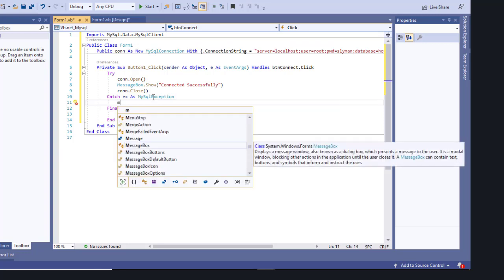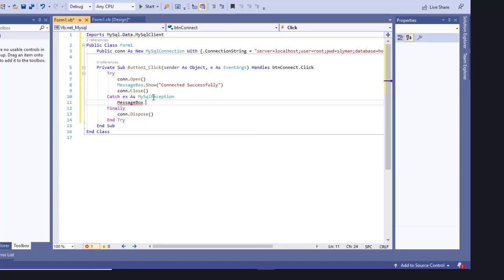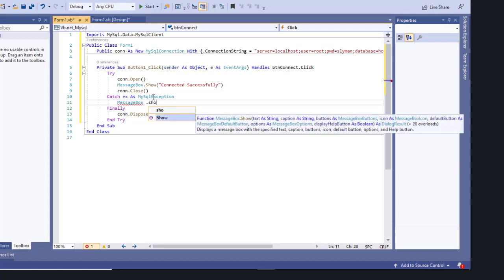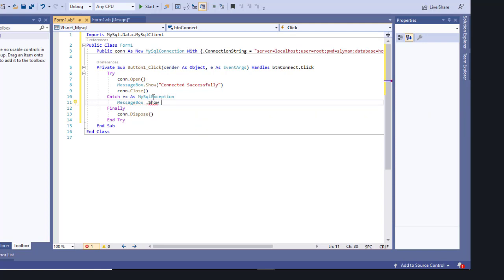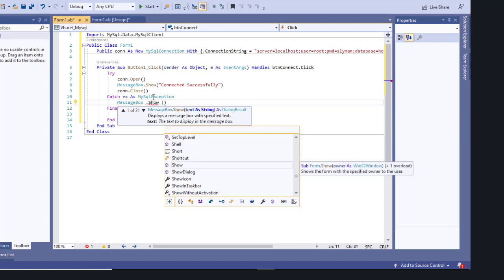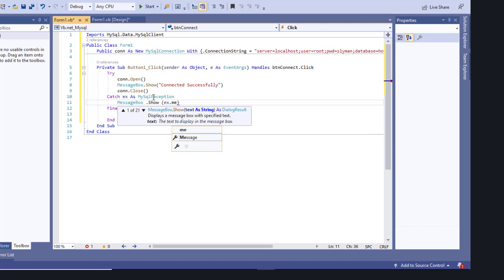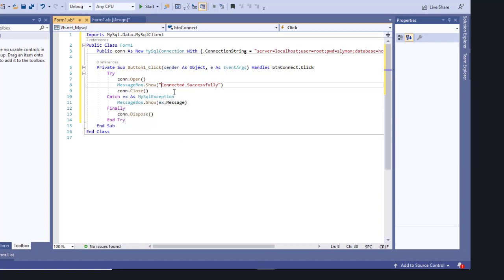And here message box show any exception that happens and we can't connect, it should show us the exception. We will type fully ex. Now ex is coming from here. So the event that happened and we couldn't connect to the database.